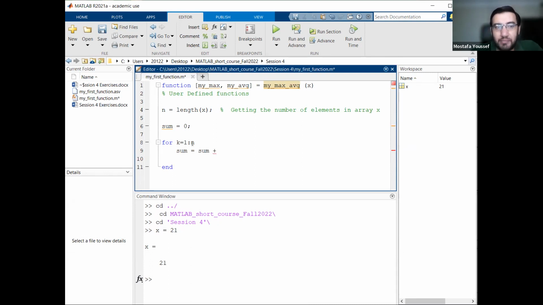I'm summing elements of the array X. So I'm summing X of K. So if you follow this loop, the first time sum equals 0. And then once we enter inside the loop, sum is going to be the previous value for sum, which is 0, right? Plus X of 1. So that's the first element in the array.